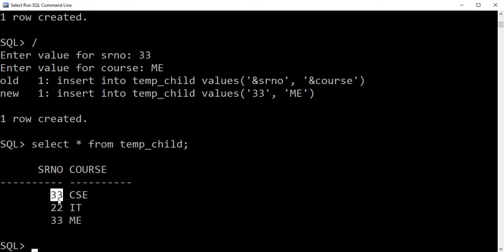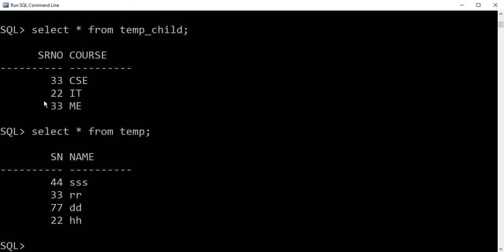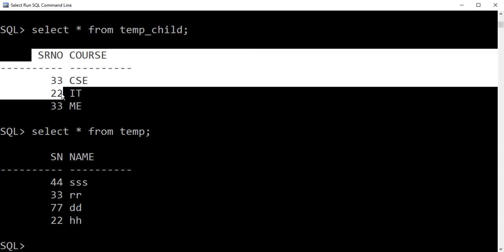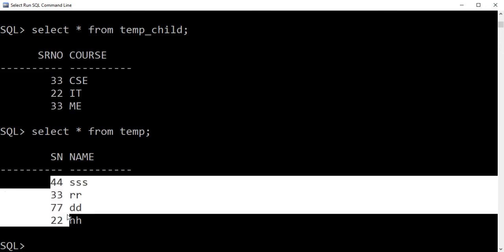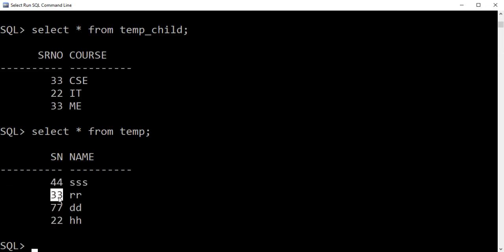Okay, so this is our foreign key that is referring to the table temp. Referring to the table temp means it is referring to the primary key of temp, and we cannot have any entry here that is not part of the temp table. So let's display the temp table as well. All the entries in this child table belong to the primary table. Here we have 33, and we also have 33 in the parent table. We have 22, and we also have the same entry in the parent table.